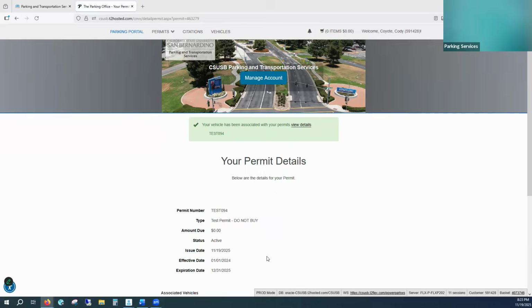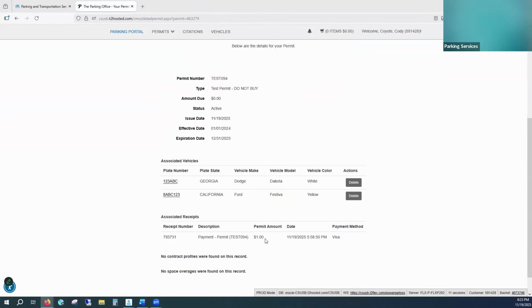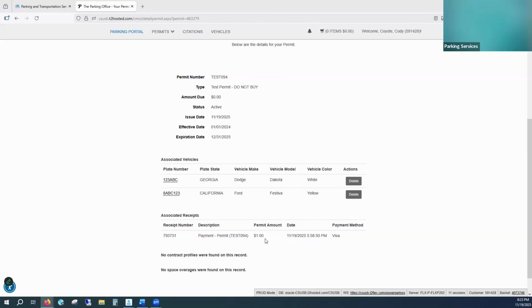The permit now has 2 vehicles associated with it. Some important reminders. Please know that even though you can register up to 2 vehicles to your permit, only 1 vehicle may be parked on campus at a time. Having both vehicles on campus simultaneously may result in a costly citation, so be sure the vehicle you are driving that day is the one linked and active in your parking portal.